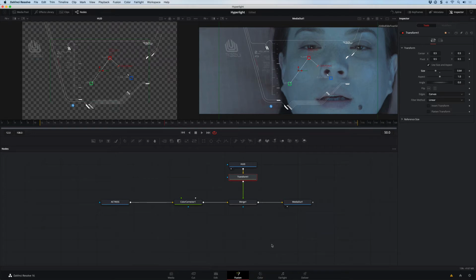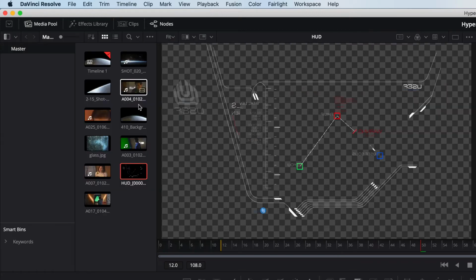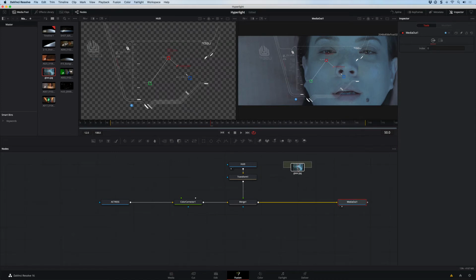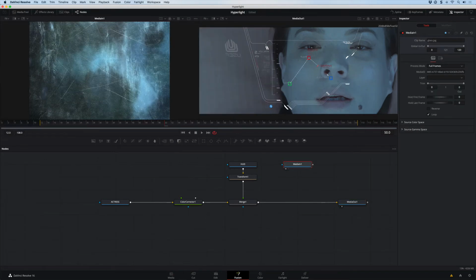So it's just a flowchart of image processing nodes. All right, let's add more nodes. I'm going to stretch out my media to make more room down here. I'm going to go into my media pool. There's a little bit of a glass JPEG here. I'm going to drag that over to the right of the HUD and press 1 so I can see it. I'll close up my media pool.